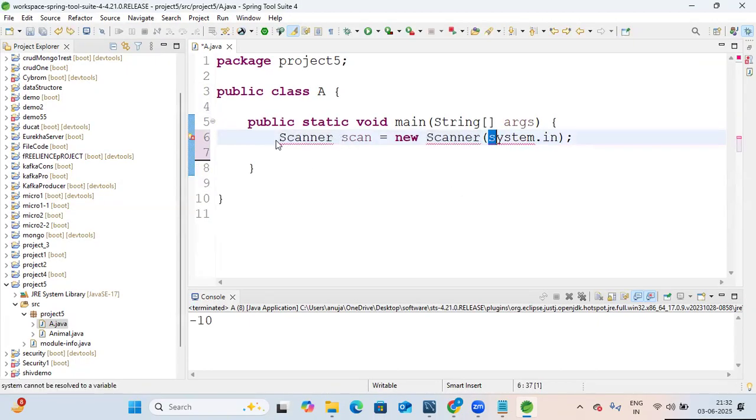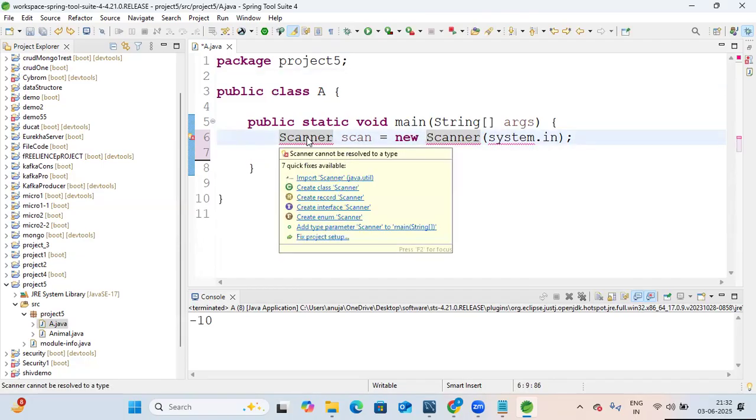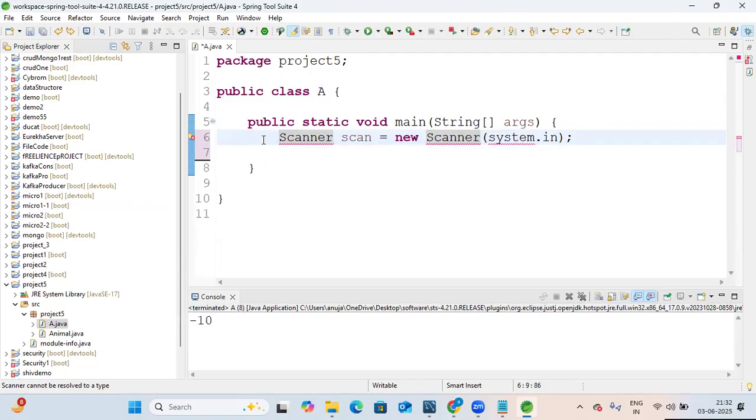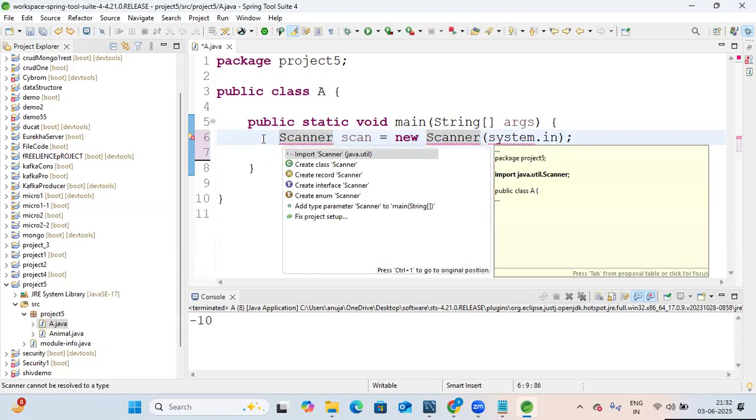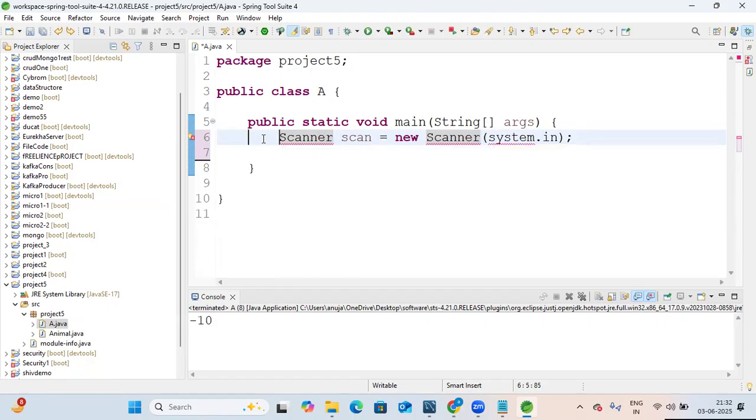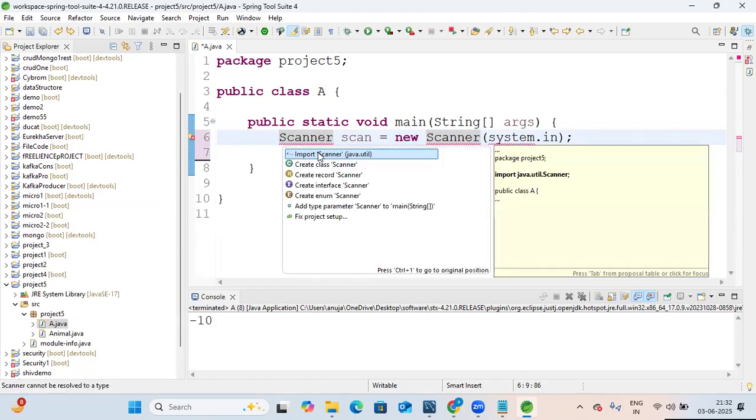Now we have created the Scanner class, but the Scanner class is under the java.util package, so you have to import the package inside this class. How will we import? The first way is to hover your mouse here, and then you will see import class. Another way is Control plus 1. You can see import the Scanner class, double click.